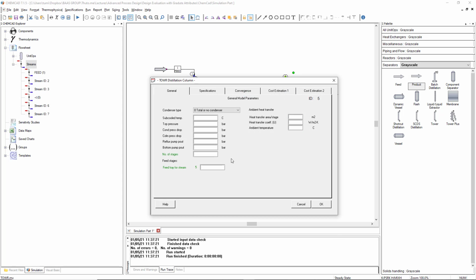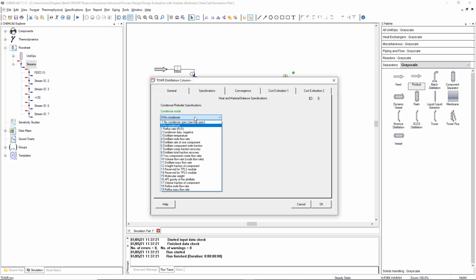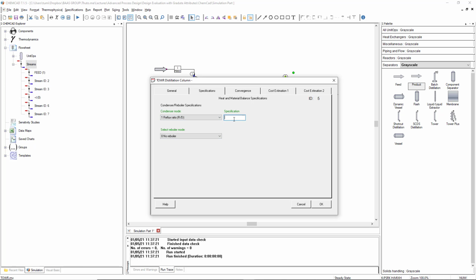We will leave the condenser type at option 0, which is total or no condenser. Let us state the number of stages as 20. Specify feed tray to be 10. Click on the Specifications tab. Select the condenser mode to be option 1, which is reflux ratio. Specify the value of 1.